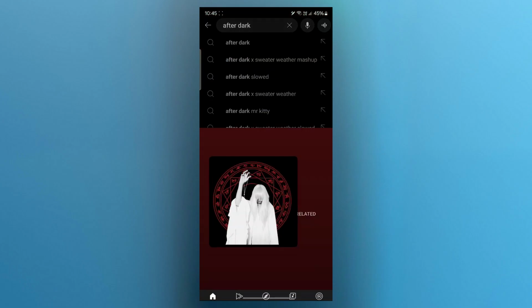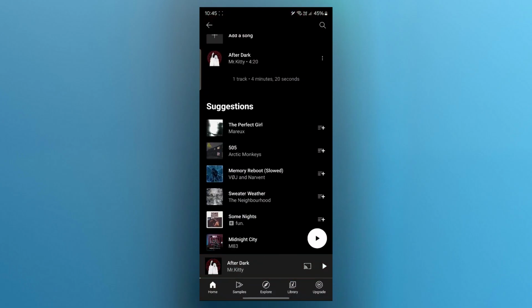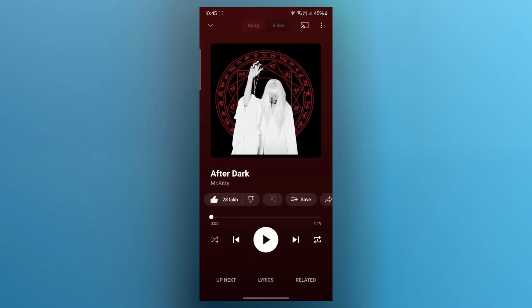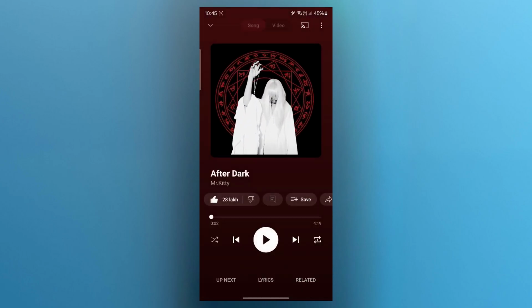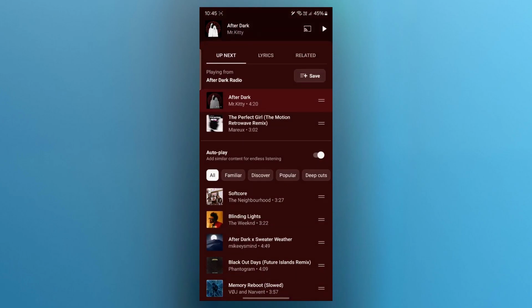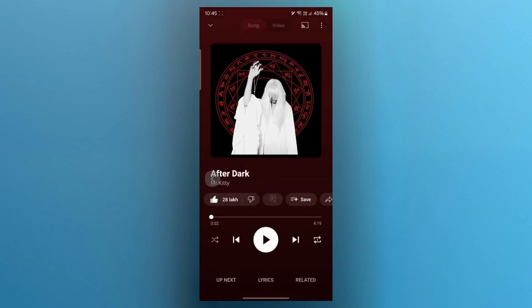You can also click on lyrics icon and this will show up the lyrics for that specific song if it will be available. You can also choose related and songs related to this song that is currently playing will be shown up. Now, you can click on up next and choose what songs you want to play after this. You can just drag and drop any of these songs. Now you can go back.